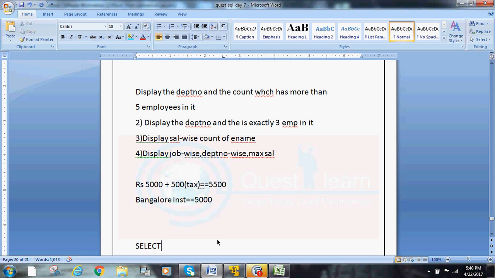Some sound is coming only today because there is drilling in the next building. It's okay. From tomorrow it will not happen.